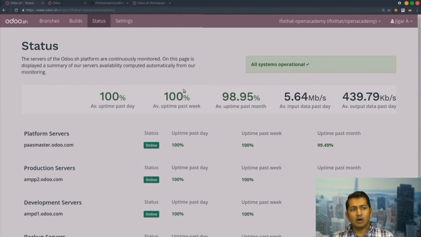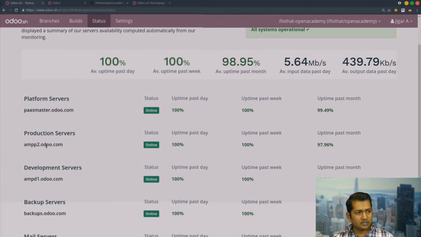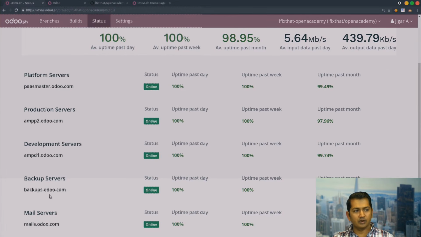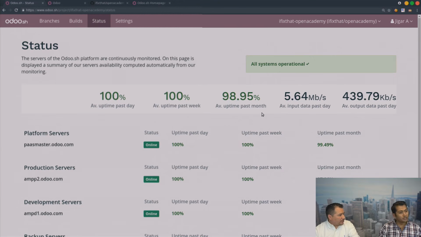You can see what is the availability of my server. This is production, this is master server, this is production server, this is development server, and this is backup servers, and then the mail servers. And of course, Odoo.sh instances come with email integration built in. So with Odoo.sh, you actually do not need your own email servers. If you don't have one, you just keep using it, and we do offer email services. And this is monitored in real time, right? Yeah, it is in real time.